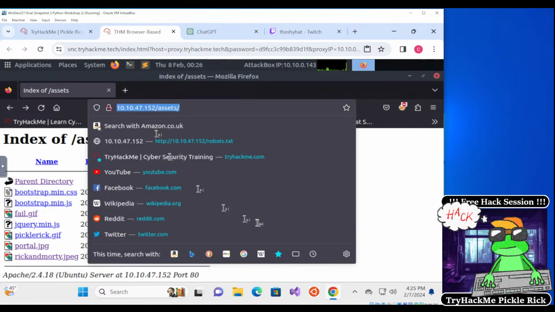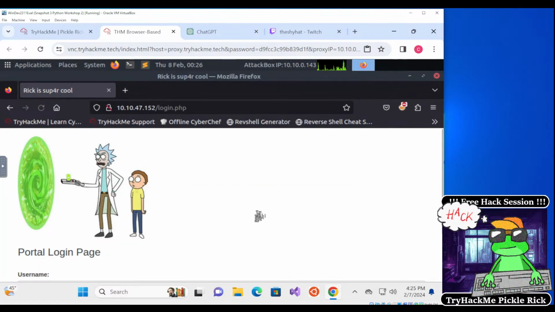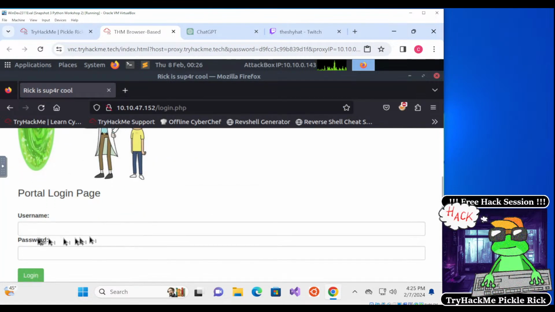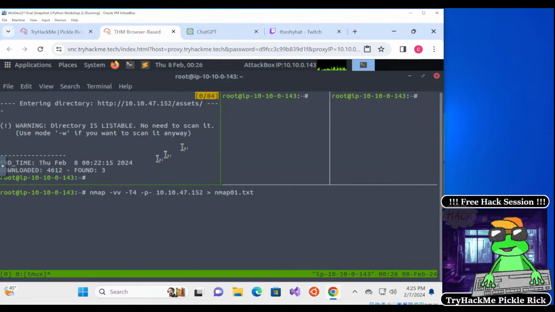But anyways, let's go back to the login page. So we see here there's a login page, and we have a username and password field. We have two pieces of information, which could very well be the username and password, so we should try that out. So going back, and we're gonna cat out the notes.